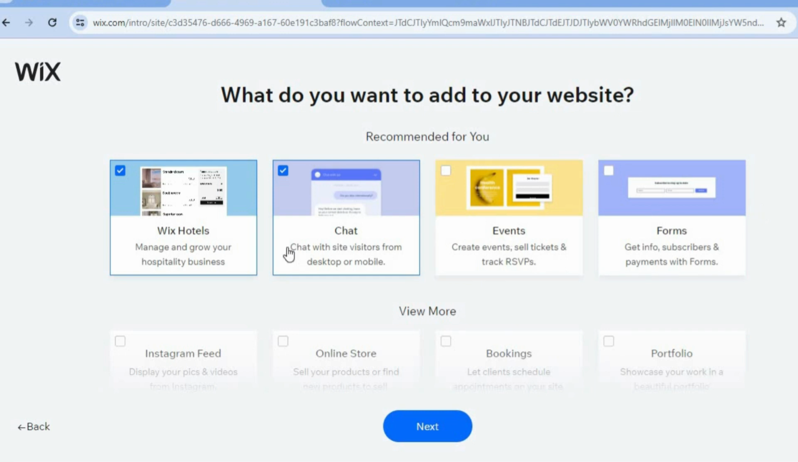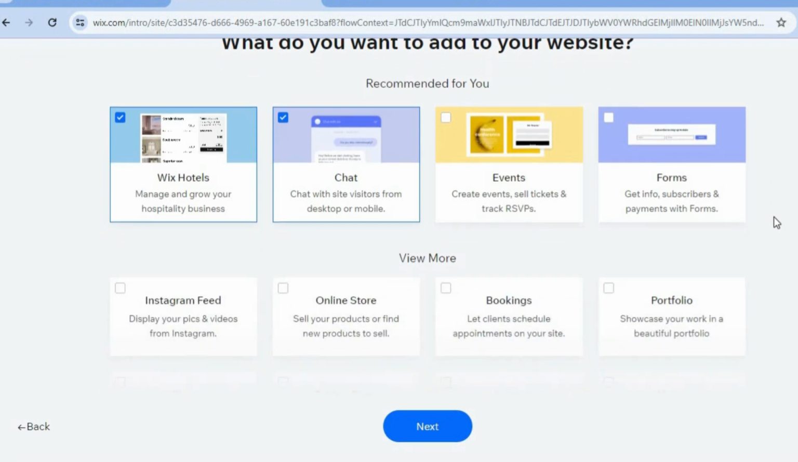So for example, you will get the Wix Hotels plugin, which will allow you to manage and grow your hospitality business. You will also get the chat plugin, which will allow you to correspond with your customers. And if there's anything else that you would like to add, for example, if you would like to collect your customer's email address by creating a pop-up form, you can do that right there. If you would like to add your Instagram feed, you can simply tap on that to add your Instagram feed.